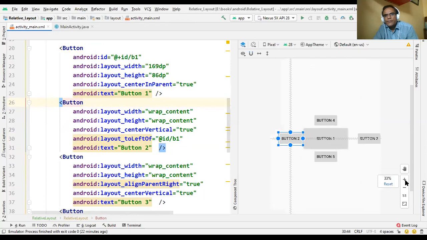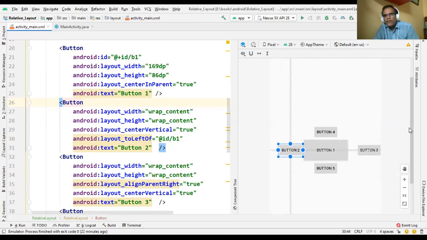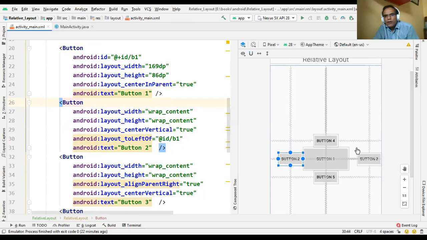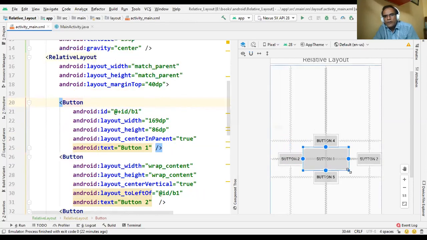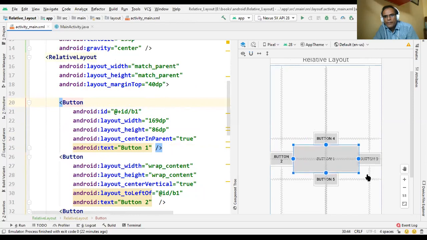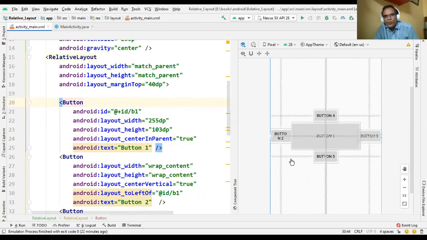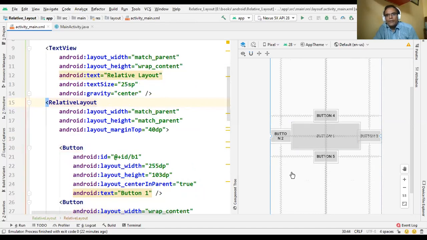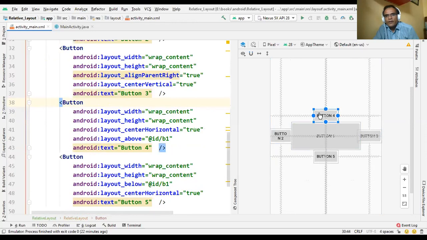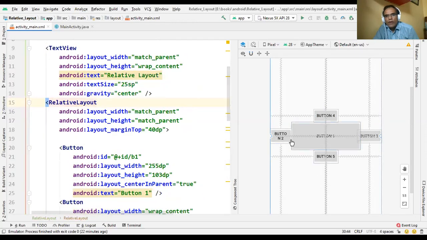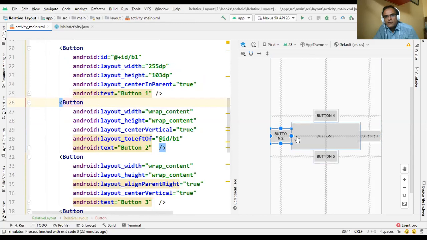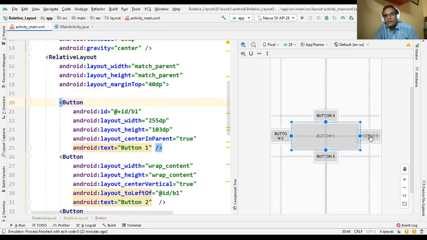So now you can see. So now here, if we again increase the size of button 1, now you see the changes. I hope you understand what is happening. What is happening? Button 2 and button 1 are not overlapping. Button 1 and button 2 are not overlapping. Now you can see here, but button 1 and button 3 are overlapping.